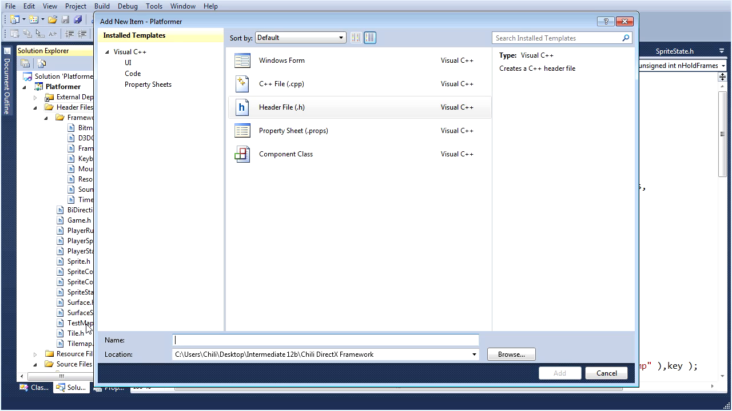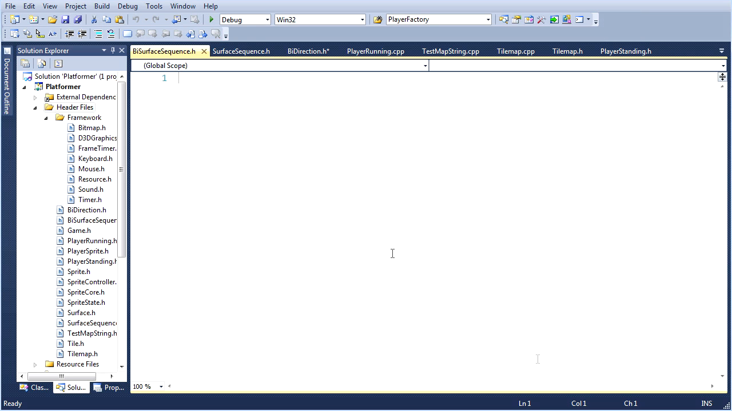Wait a minute, what was I doing? Bidirectional surface sequence. I could just call it a bi-surface sequence. That would be shorter. Some people may think it means bisexual, but that's okay too. I do not judge. Pragma once. So, class bi-surface sequence.